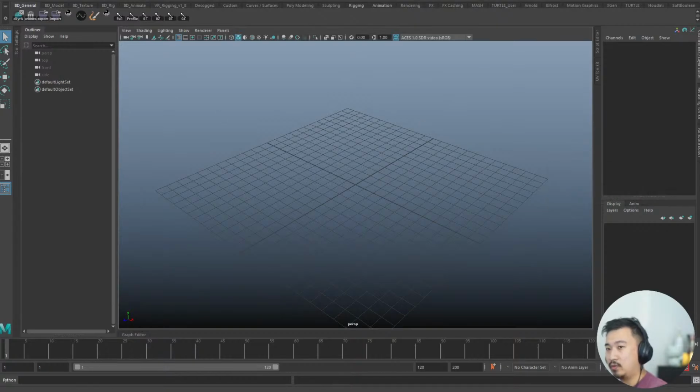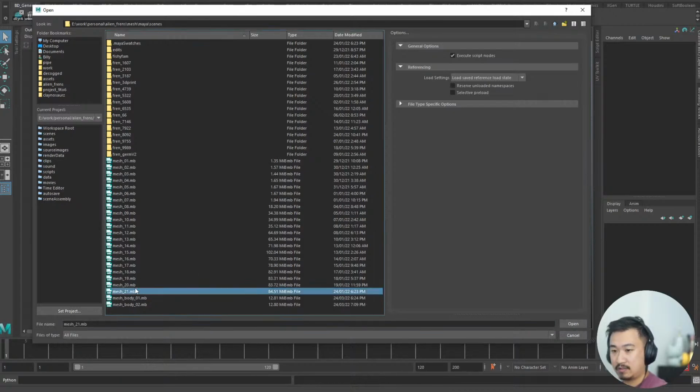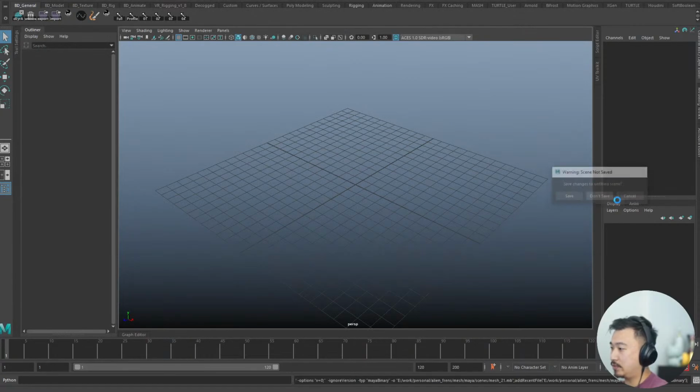You can see I'm quite organized with my scenes. I've got everything organized into different folders. I also have all my different versions. It's always a good idea. So I'm just going to crack open this guy and we can start modeling.